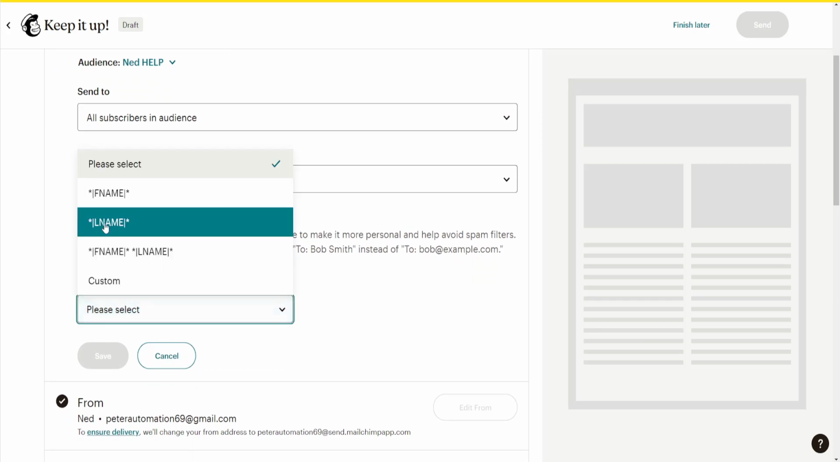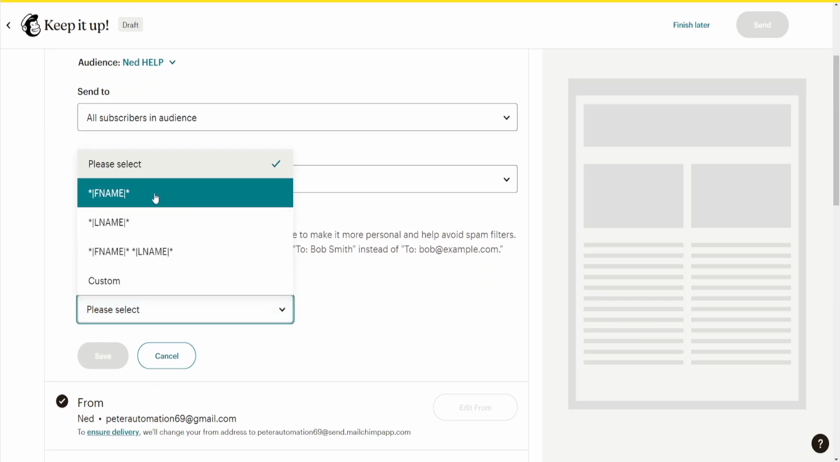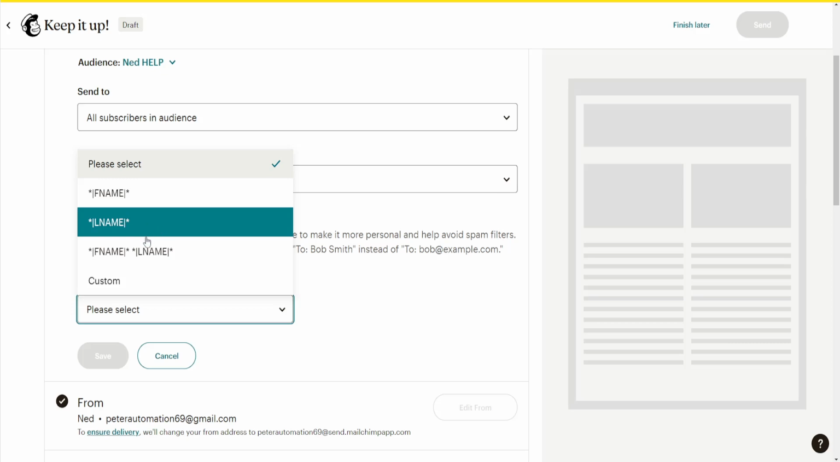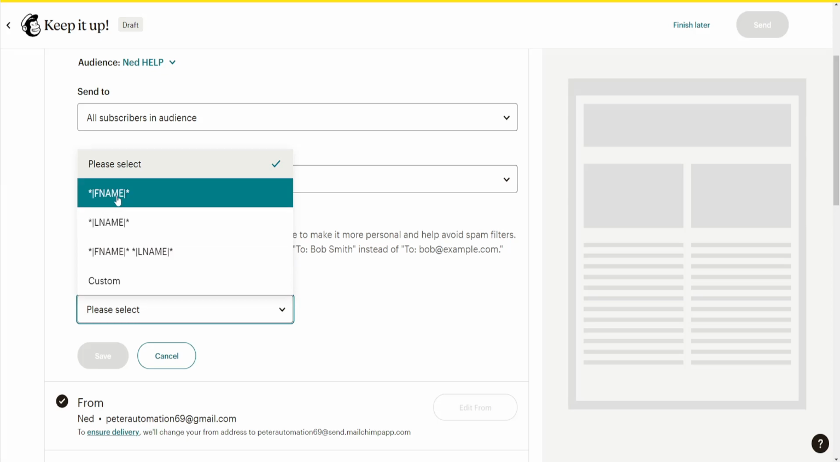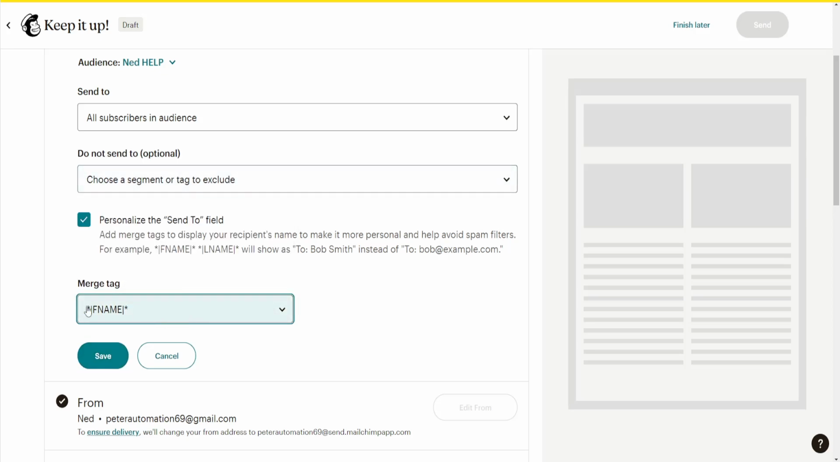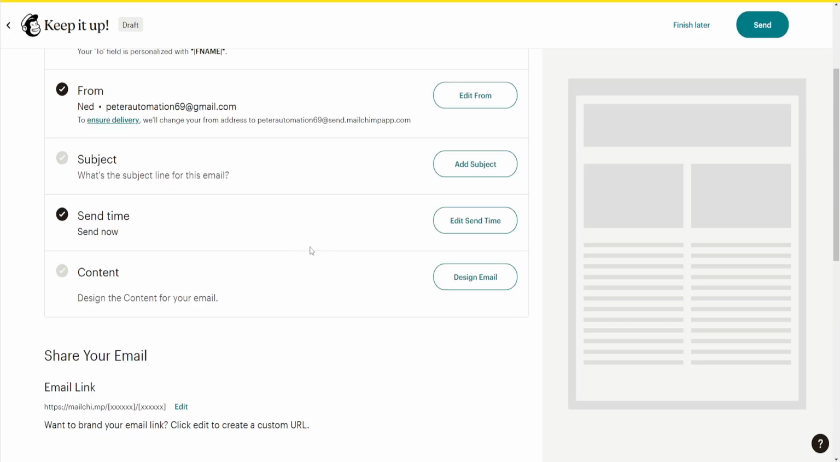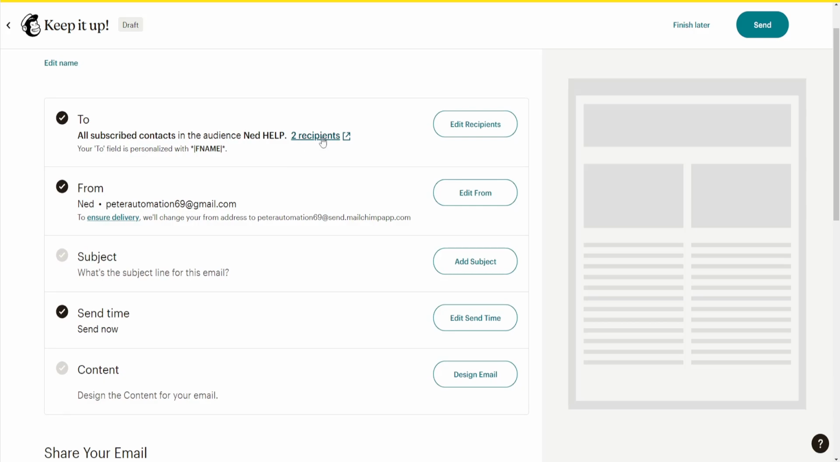So for example, F name means first name, L name means last name. We can also do first and last name, or we can do custom, but for the sake of this tutorial, I am going to do first name. And once you have selected this tag, you will simply click on save. And now once you send an email to a person, it will appear as if it is personalized and their name will pop up as part of the email.